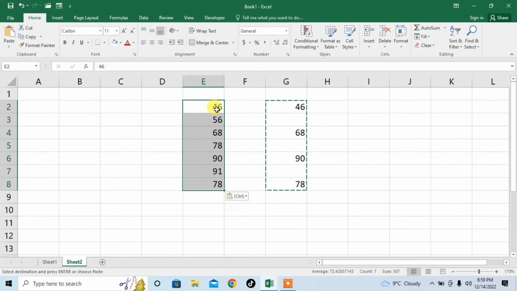Now here you can see that 46, 68 is also here in column E, 90 is also here in column E, 78 is also here in column E, but 56, 78 and 91 are not replaced because the cells in column G were blank. So this is how you can use the skip blank option in Microsoft Excel.